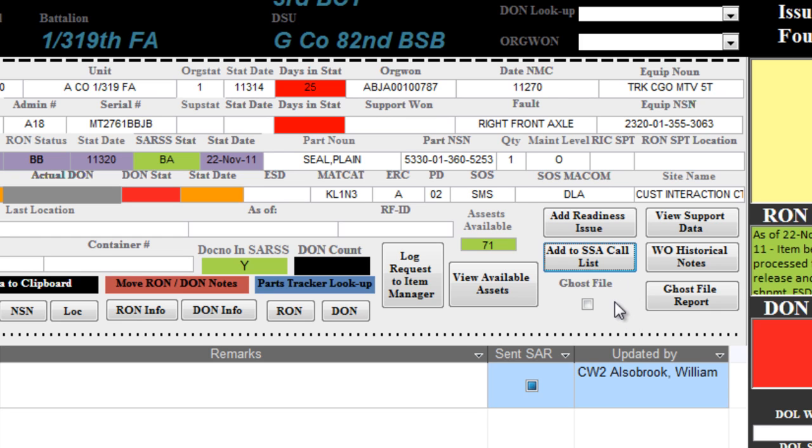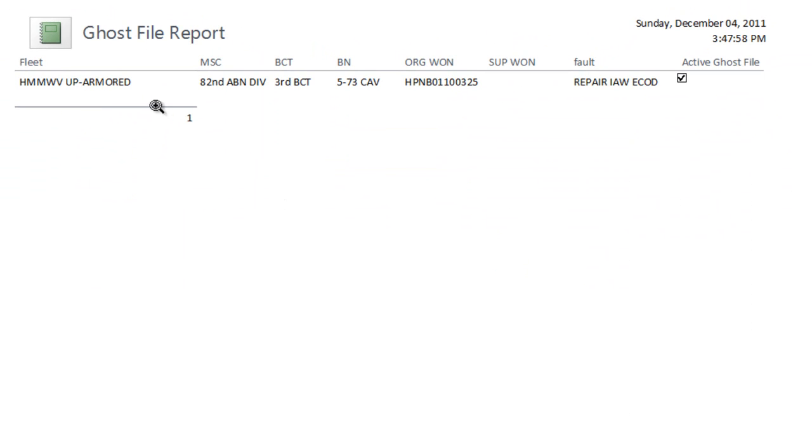If I determine that this file is a ghost file, then I can come here and click this checkbox, and it's going to go ahead and mark it as a ghost file. And then at any point I can view the ghost file report, and it'll tell me what ghost files I have on my current 026 as per user input.